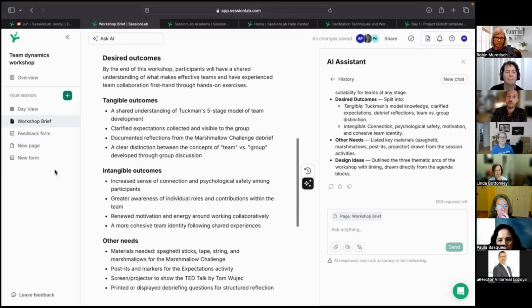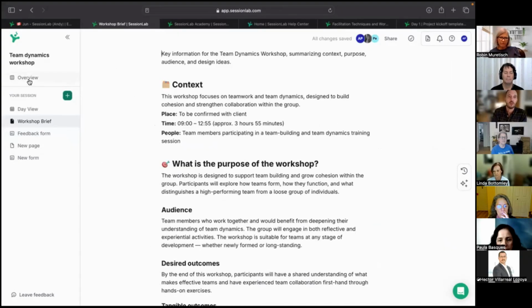And I can do the same if I put together a form and I just wanted to ask the AI assistant to populate that form for me straight away. It can do that too. I'm going to just pause there. I'm going to go to this plus icon and add a new day to my session.